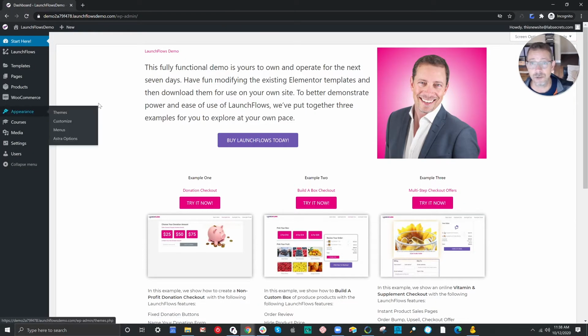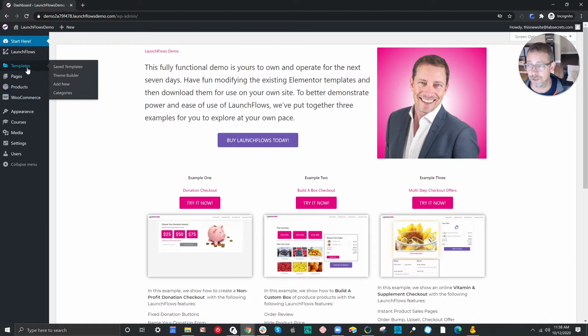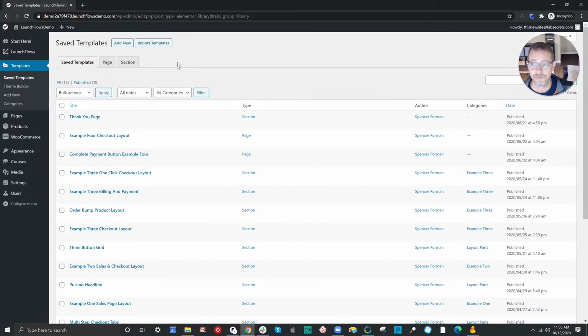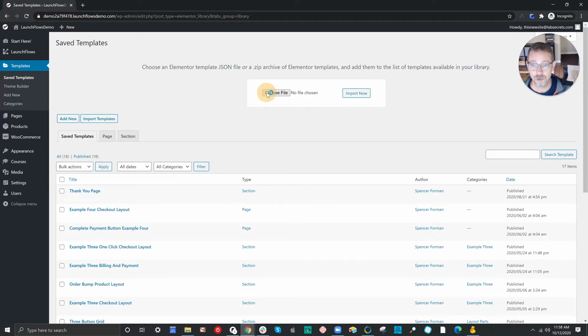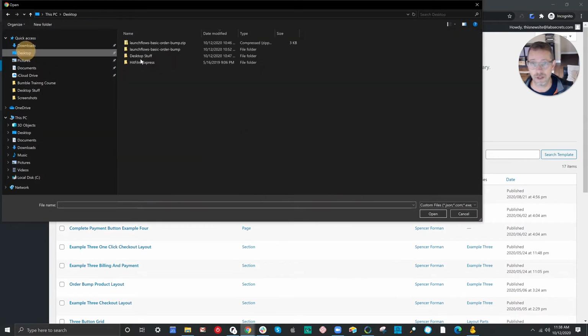Okay, so now what we're going to do is import the templates we need. So just go to Templates, Save Templates, Import, choose the zip file that you will have downloaded from LaunchFlows. It'll be free for anybody to download because it's no good to anybody unless you're using LaunchFlows. So take the zip file, I called this one LaunchFlows Basic Order Bump, and open it up.